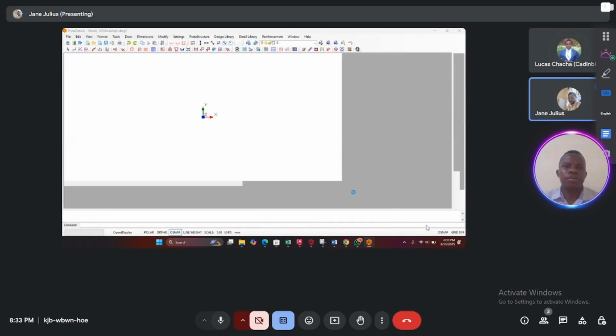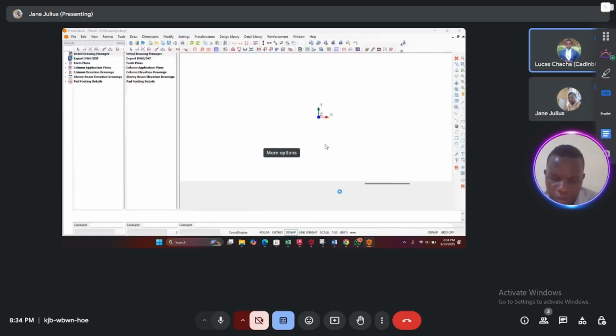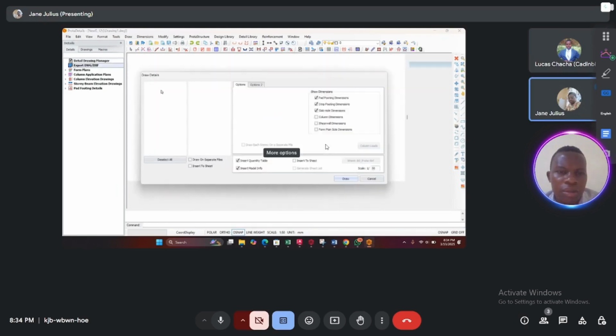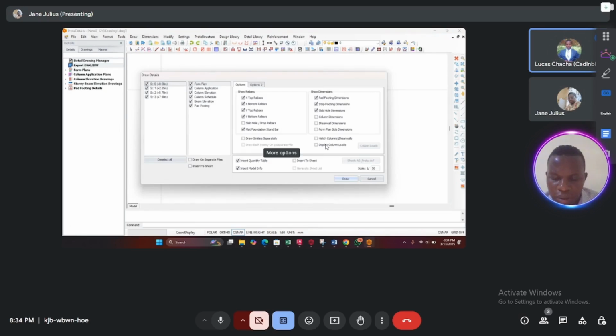Has it loaded? It's still loading. Okay. We auto generate. Yes, auto generates. So click draw.